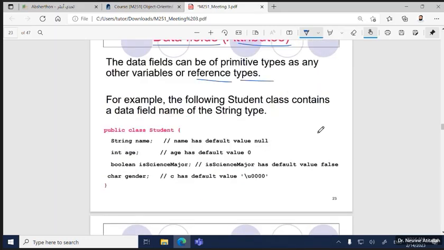So for example the following student class contains a data field name of a string type. Okay so this is a class student. In this student you have these different data fields or attributes اللي هما name, a name string, an age, the number, is science major or not, so it is a boolean, yes or true or false. Okay gender, it is character F for example or N. Okay so now what are the default values for this.